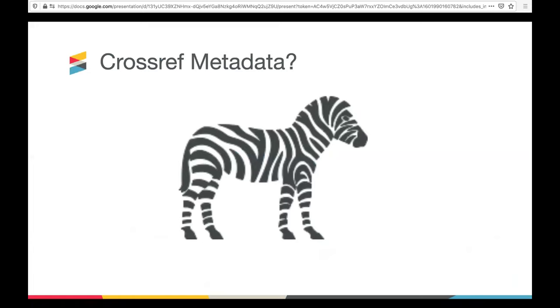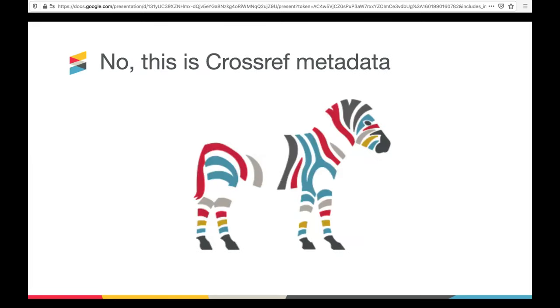Okay, now we're gonna talk about metadata in a little bit more detail. And we're gonna do that using the Crossref metadata zebra as a visual to help explain where we're going with this. So a lot of people think that Crossref members have a defined set of metadata and that our metadata is really complete and fully comprehensive, as you can see represented by a full zebra. However, that is not exactly the case. This is a better representation of what metadata is in Crossref. It's missing some things, but it's still pretty useful. You can still tell it's a zebra, but it's not perfect.